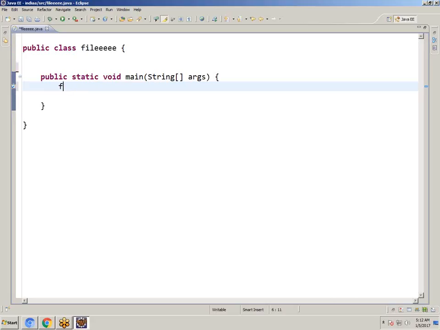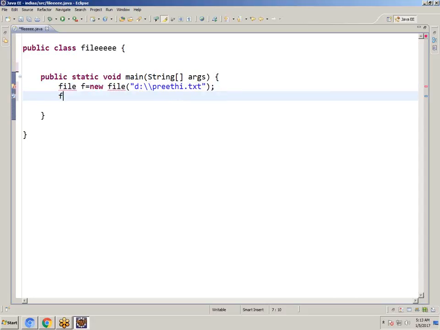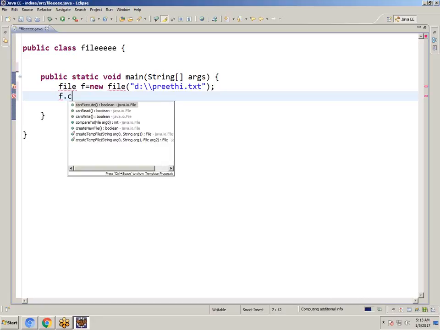Now I'm writing File f equal to new File, giving the path of the file in the D colon, akhi dot txt. I'm creating one file, akhi dot txt, or we can say Preeti. I want to write the data. f dot createNewFile. Here the return value is not important, but if you want, you can write it. createNewFile.